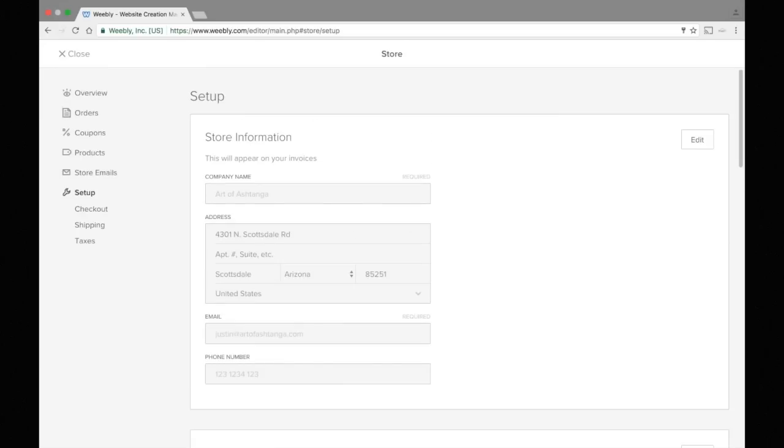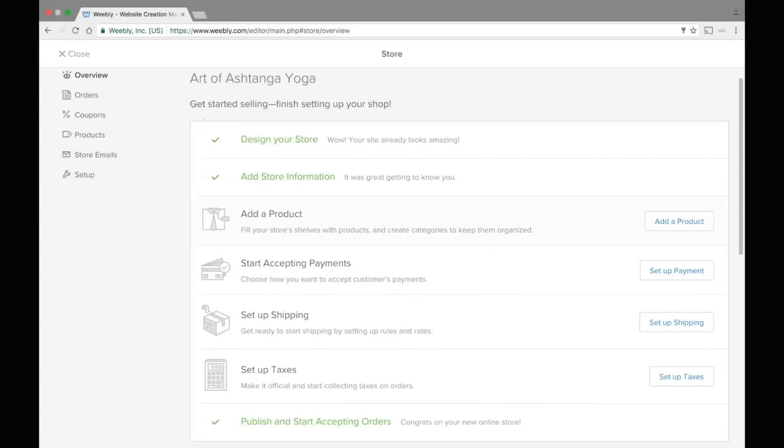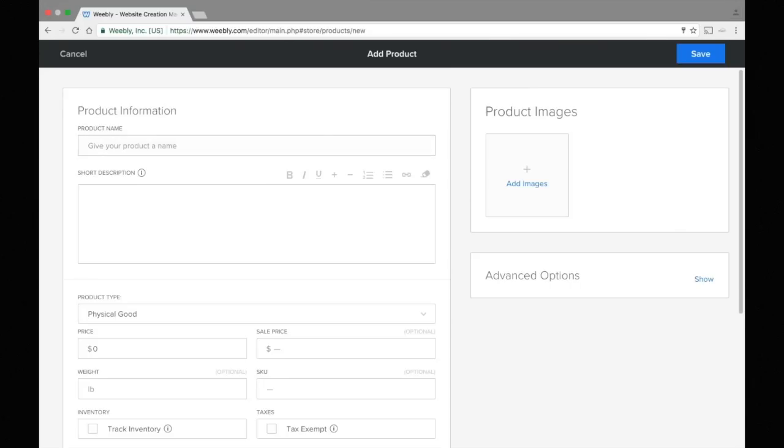Now that we're done with the setup of our store, we can go back to overview, and we see that Weebly recognizes that we have added our store information. And the next thing will be to add our first products. So let's go ahead and we will add a product.